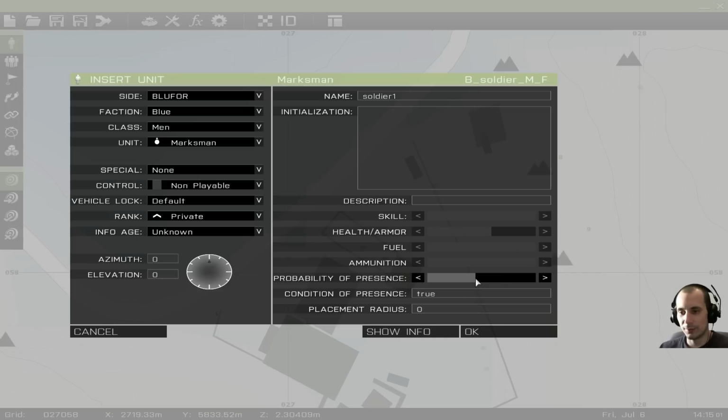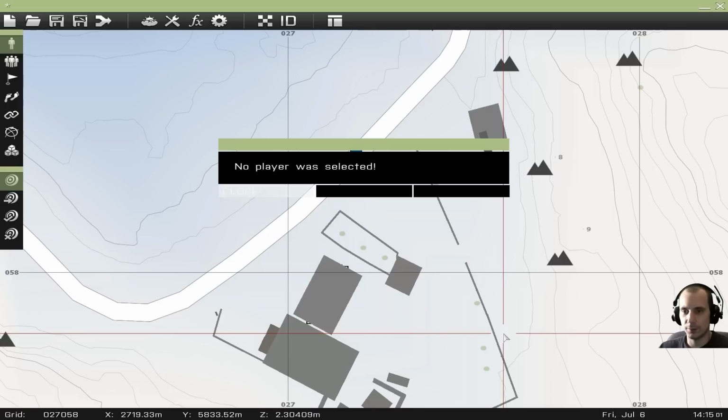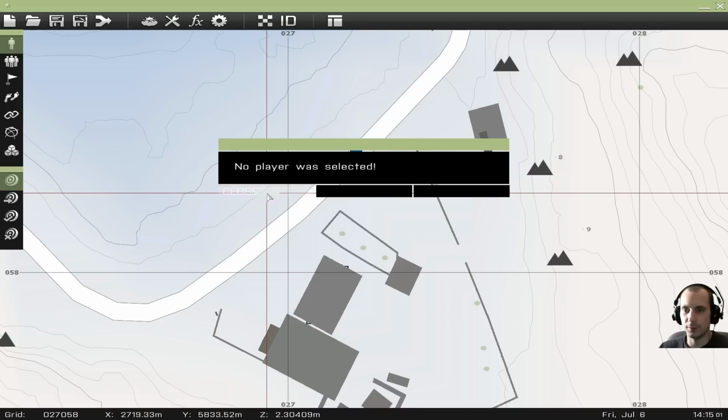So you can do a lot of scripting with probability of presence if you want to, but that's way later on. So condition of presence, we're just gonna leave it true, obviously, and placement radius, we're not gonna really mess with that. So yeah, this looks good. So we're just gonna click OK. No player was selected. Big deal. We don't care.